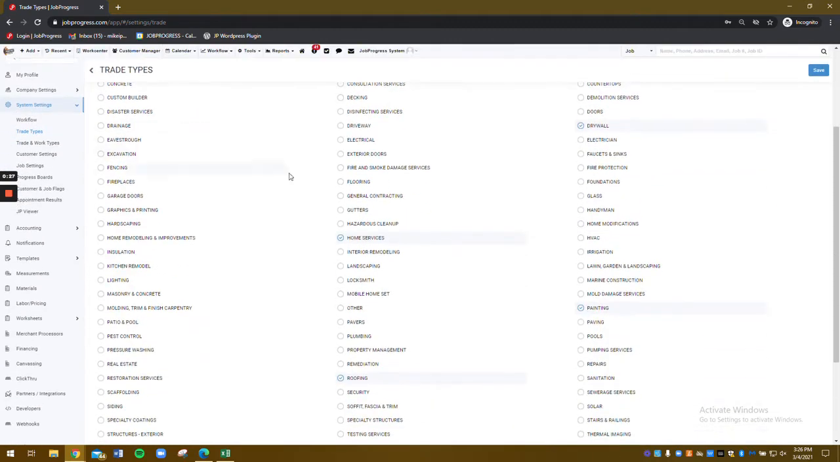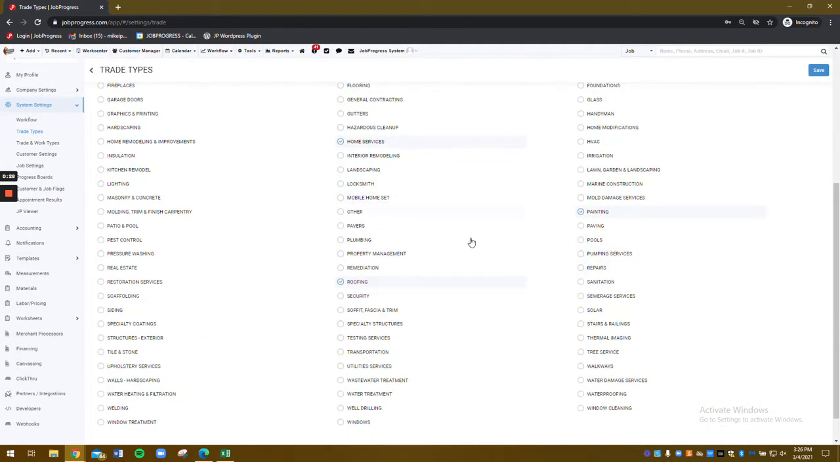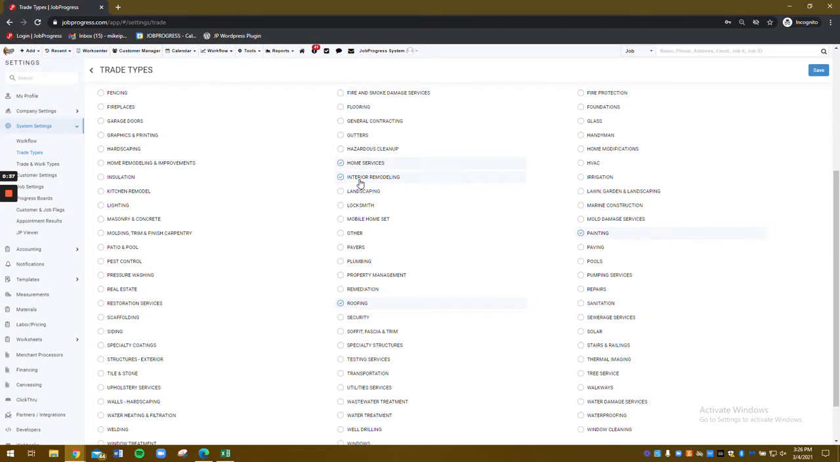From here, you see all the different trades that you have to offer from Job Progress. And if we're missing something that you do that's not in here, feel free to let us know because we will get that added in. So let's say I want to do some interior remodeling. I'm going to select that trade and hit my save button.